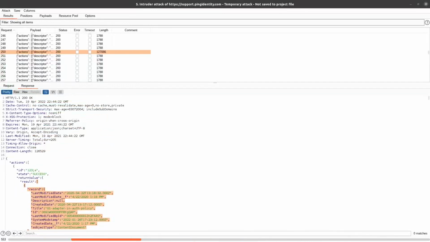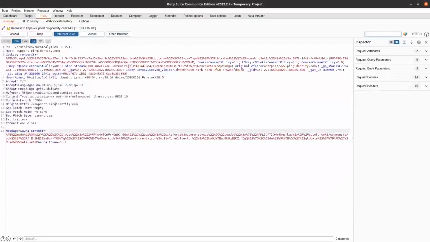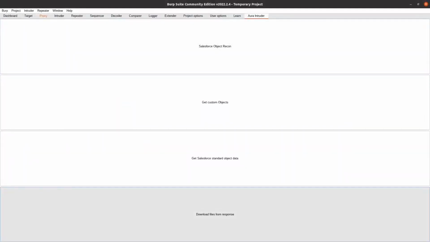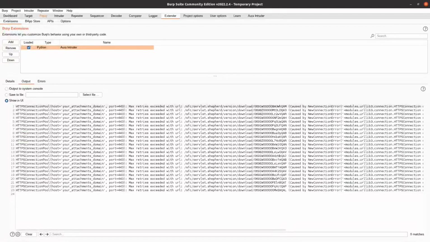Now, the only other thing you would need to see if you could download files is replace the host in the Python script. I don't currently have a host. I'll show you what the request or the function does though. So you click this, download files from response, and then in extender. If it's working, you won't get any errors like this.